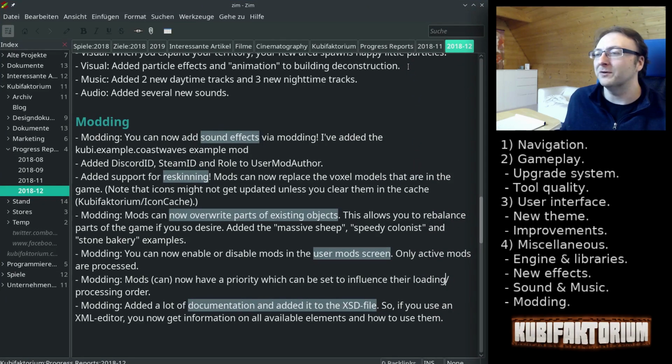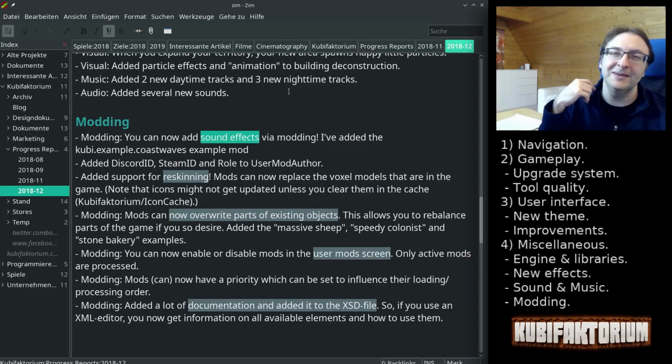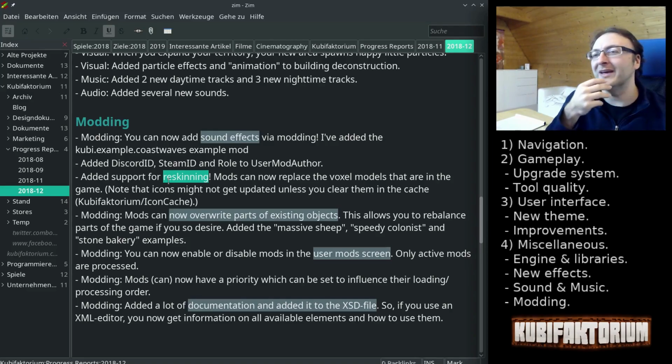Finally, I have done some things to enhance what you can do with modding and to make it more convenient. So first of all, you can add sound effects now. If you have a WAV file, you can add it to the game. You can add your own sounds for animals, enemies, and so on. You can do reskinning. So if you're not happy with the graphic of the workshop, for example, you can just swap out the model without having to do any code editing or any changing to the existing XML files. You can also override only certain parts of objects.